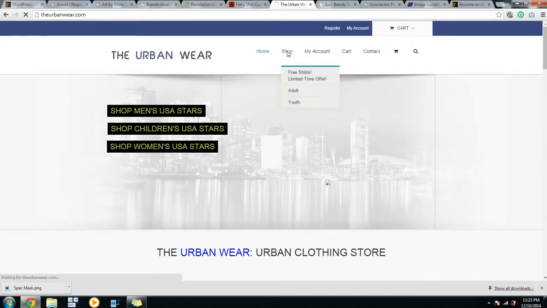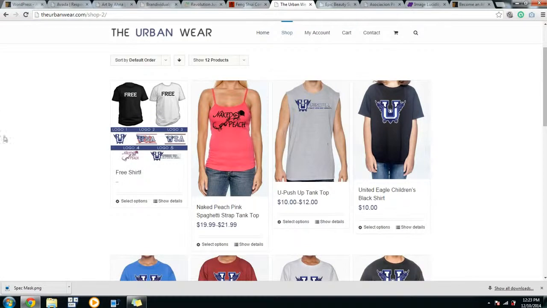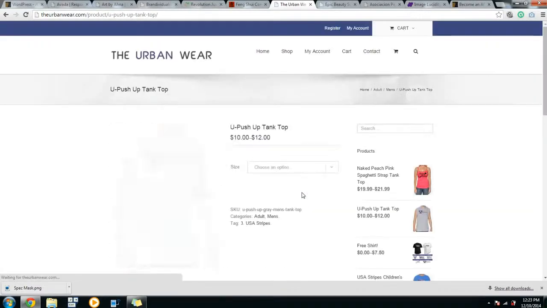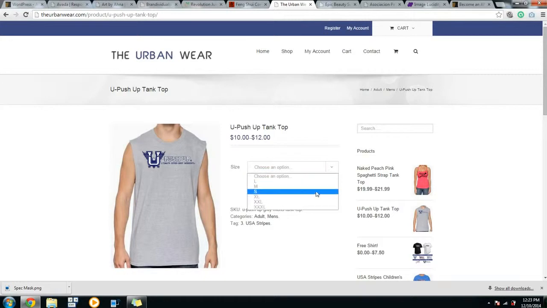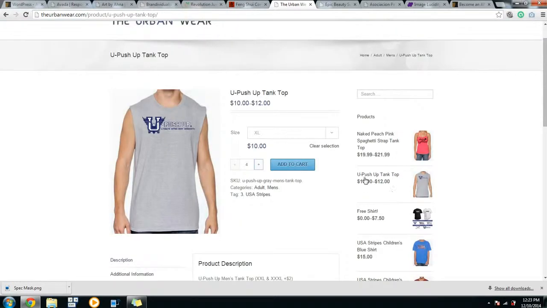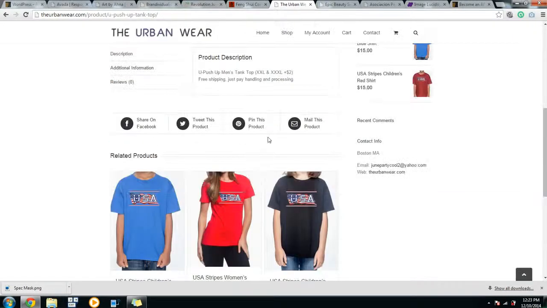Let's go to shop. So you can see Avada works perfectly fine with the WooCommerce. Let's just go to a shirt, for instance. You can do multiple options, variables, there's different payment methods. You can choose the quantity, related products, social media sharing.